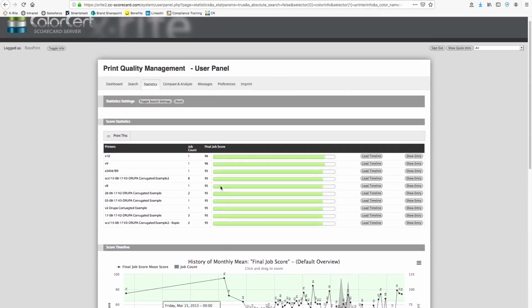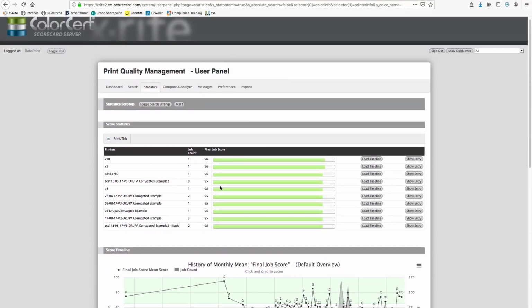So this has been a quick overview of the scorecard server. You can search around and look at the information as much as you like, and it should be a great benefit to you.